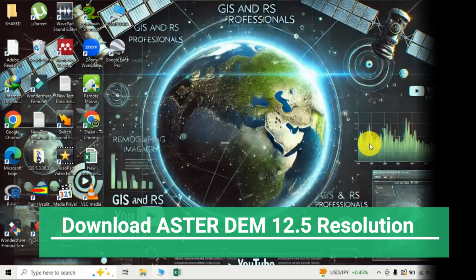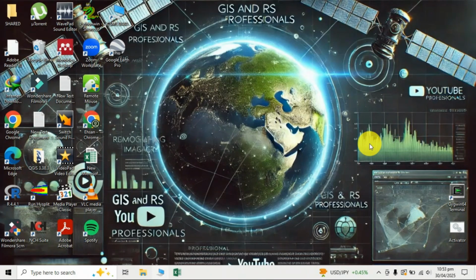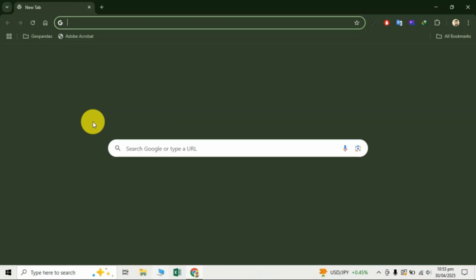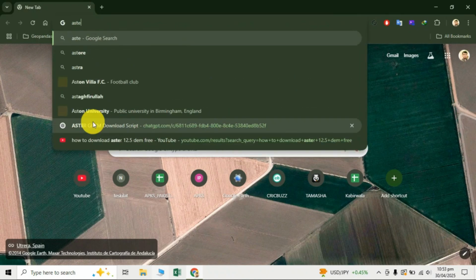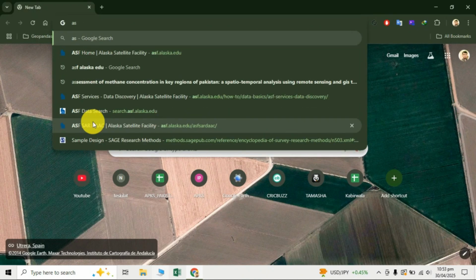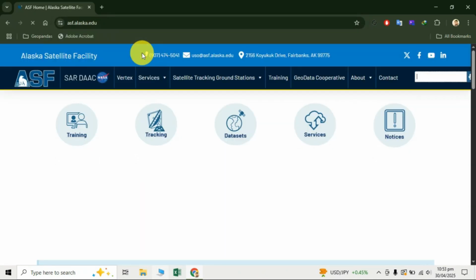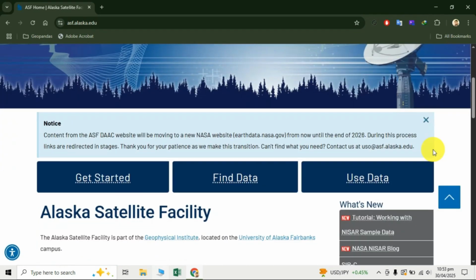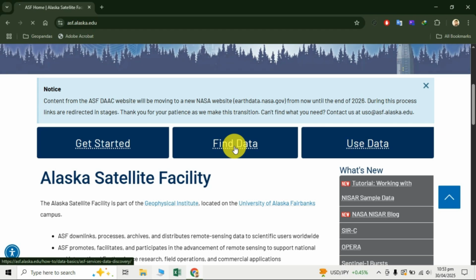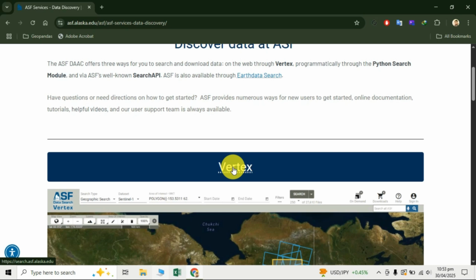In this video, I will present how to download ASTER 12.5 meter resolution DEM freely. So now we open the Google Chrome. Now we scroll up and click on the Find Data. Here we select on Vertex.